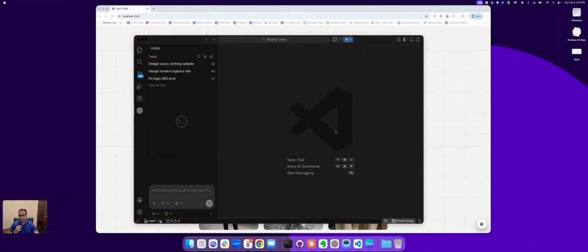So Codex 5.3 was released earlier last week, and I've been meaning to play around with it. So I was working on a demo. I thought I'll kind of put it to test. So far, I have been using the Codex extension here on VS Code, which is my IDE of choice.